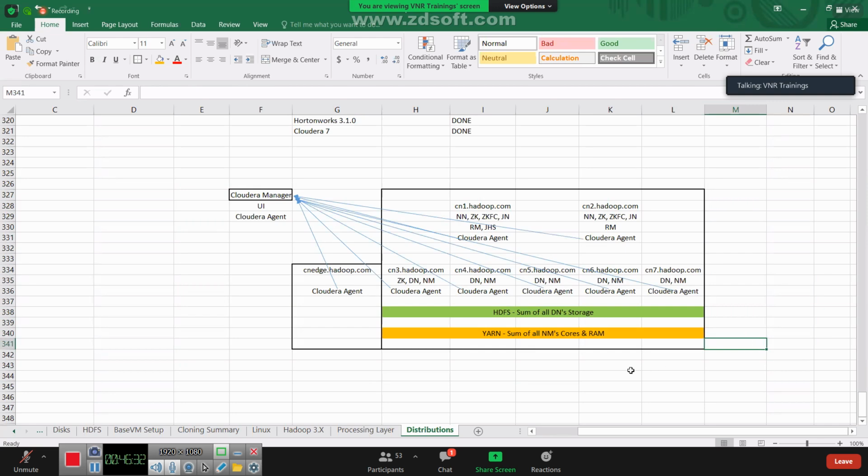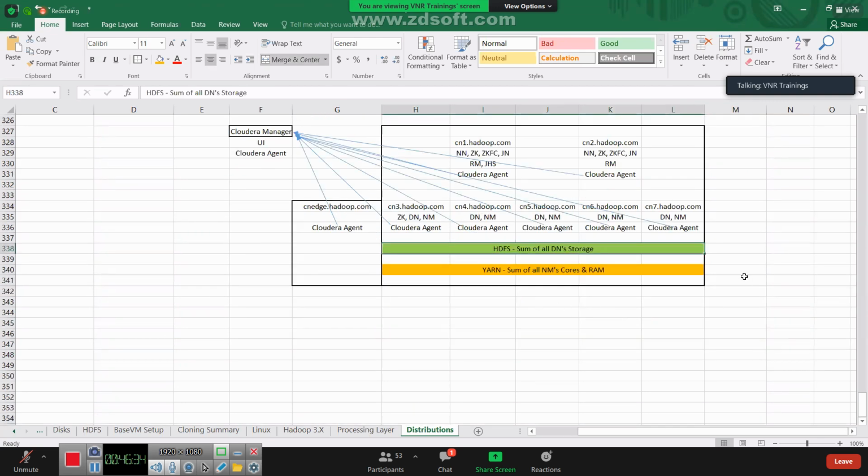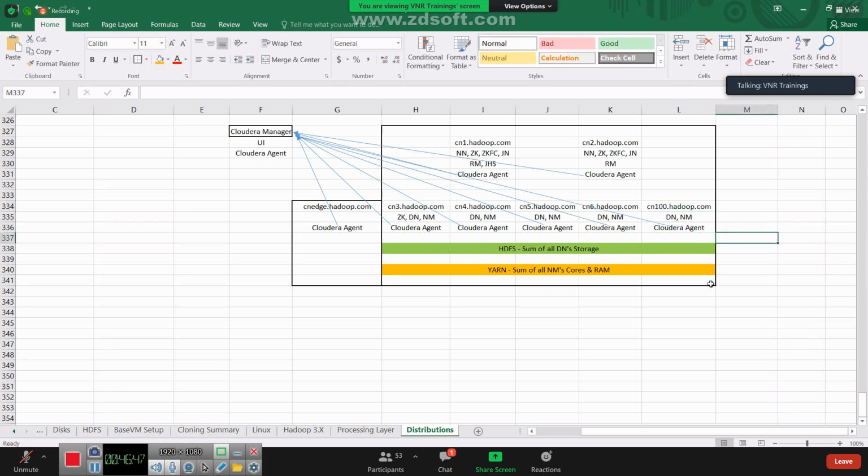Now the capacity of HDFS is all of this together. I have so many data nodes. Let's say I have 100 data nodes. I'm telling you, 100. Now all together, my HDFS capacity is, let's say, 600 terabytes, or let's say 1000 terabytes.